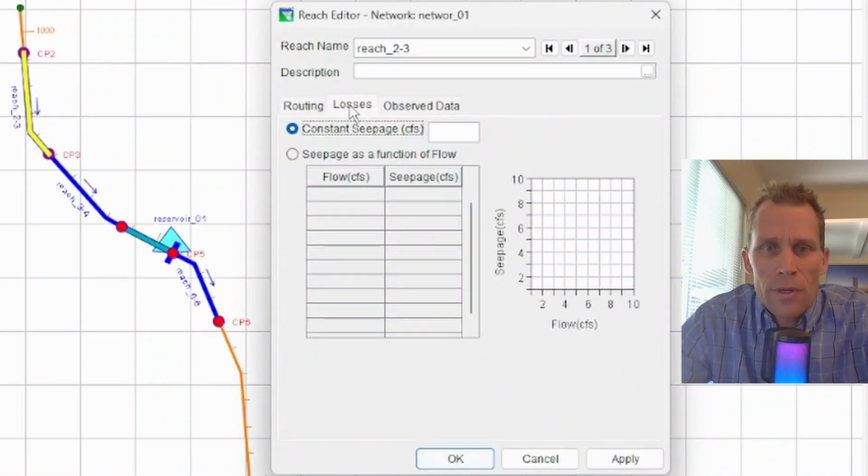All right, so the next tab over here in the Reach Editor dialog box is for losses, and this refers to seepage in the reach. You can type in a constant seepage, which may be satisfactory if there's not much variability based on the flow. But if the seepage in the reach does vary a lot with the flow, then you can go ahead and click the second option, which is seepage as a function of flow, and then type in your numbers, and then you get a small little graph out here to the right. So I'm going to do that real quick just so you can kind of see what that looks like.